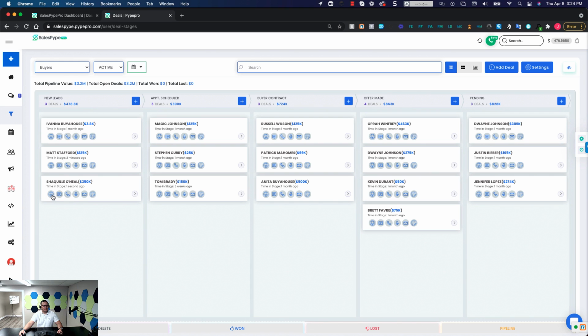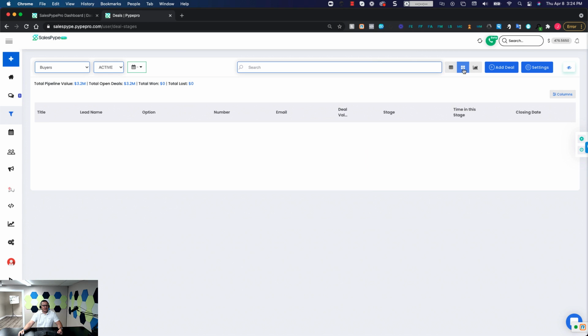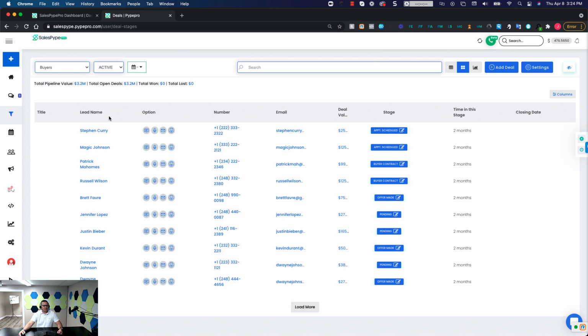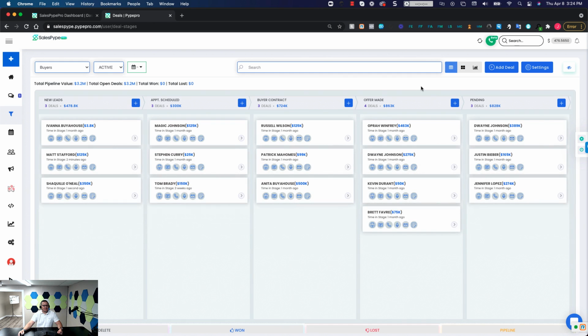I could pull up more profile information, send the text, make a phone call, send them a ringless voicemail or an email, all right here from this page. And you can create as many different pipelines as you like. If you prefer to view things visually, up and down, we'll present you with a list option as well. But this is an extremely popular feature because it's just visually appealing and you can easily see what you're working on.